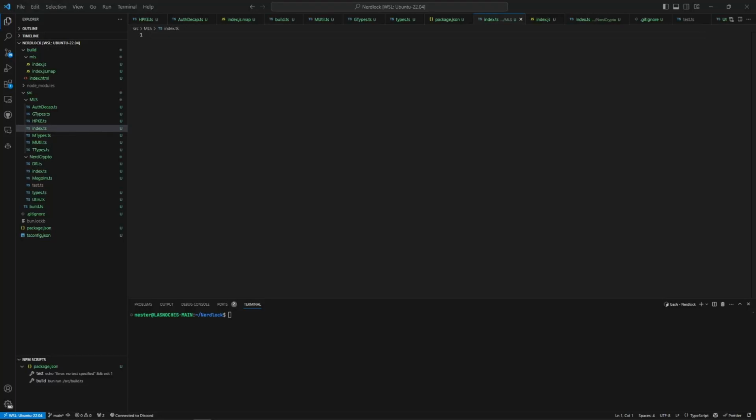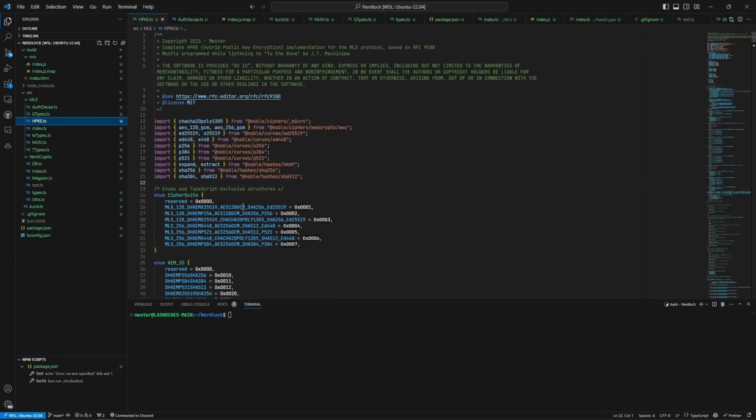Hey guys, I'm in the middle of implementing Messaging Layer Security, and for that I've just finished my Hybrid Public Key Encryption implementation based on RFC 9180. There are still some small things left, but it's perfectly usable now, so I would like to show it to you.